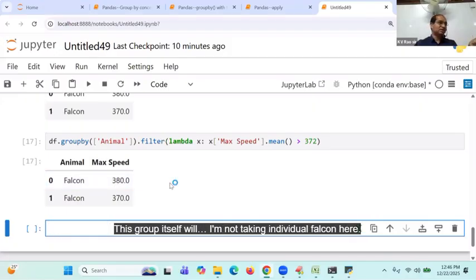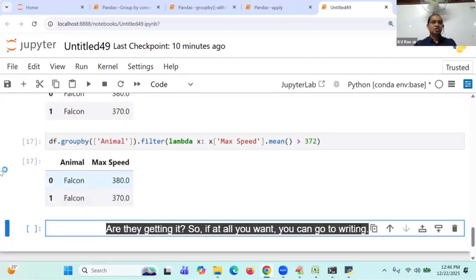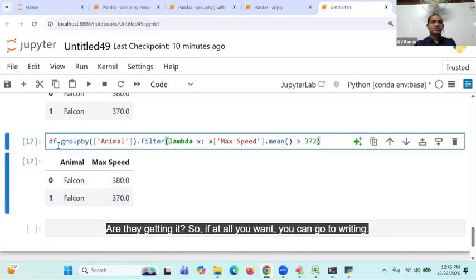I'm not taking individual Falcon here. I'm taking the mean of it. That is the main important thing here. Are you getting it? Even if I write 372, don't expect only the first one will come. The overall mean will be taken and then the result. Are you getting it? If at all you want, you can write the first one. This is the data you are getting.